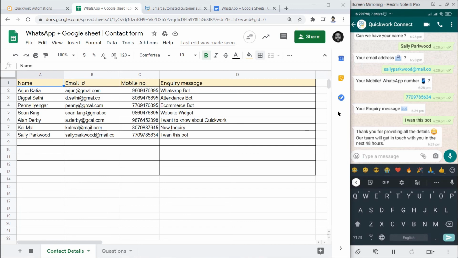In this way, within 5 minutes, we just build a WhatsApp journey to receive user input and add them to Google Sheets. Simple, isn't it?